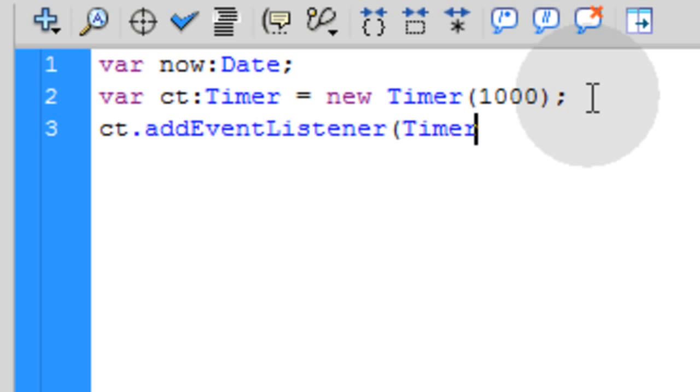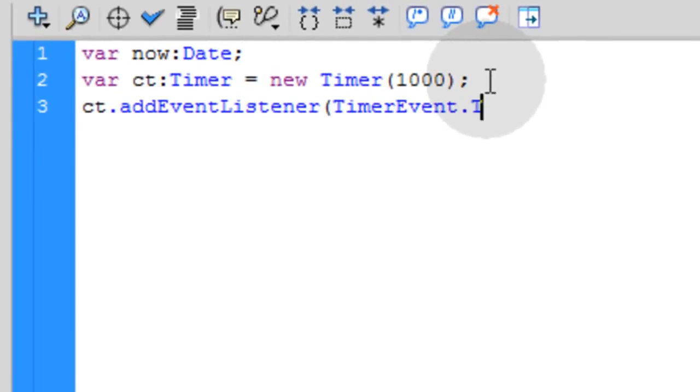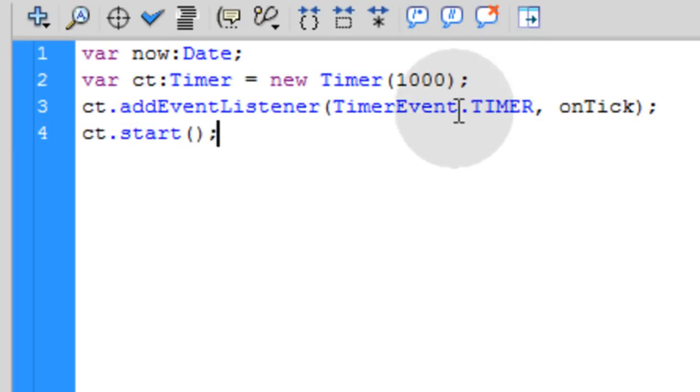So we'll type in timer event dot timer, all caps, comma, space, and the function that we want to fire off when every second ticks. So we'll name that onTick. Close your parentheses, put in a semicolon, and the next line down we'll type in ct.start, and this will actually start your timer up ticking every 1 second.